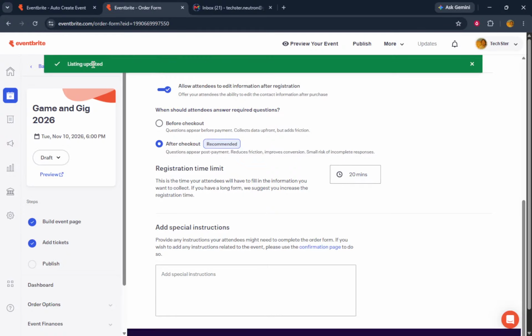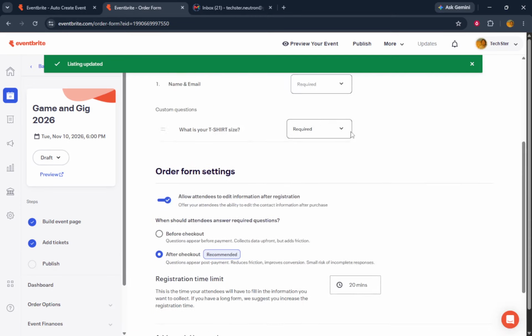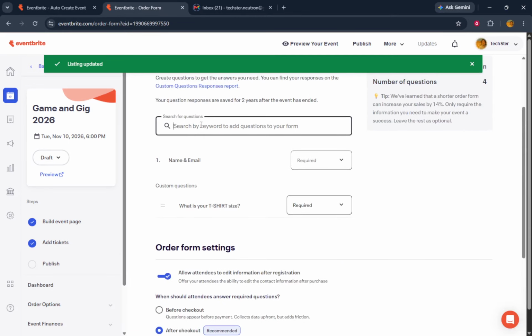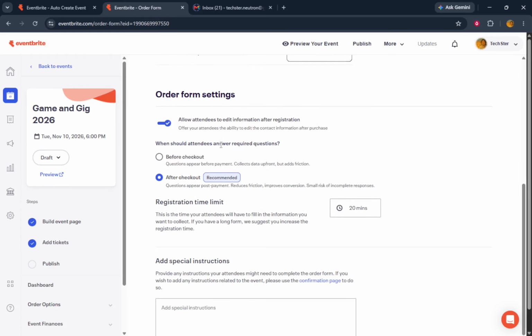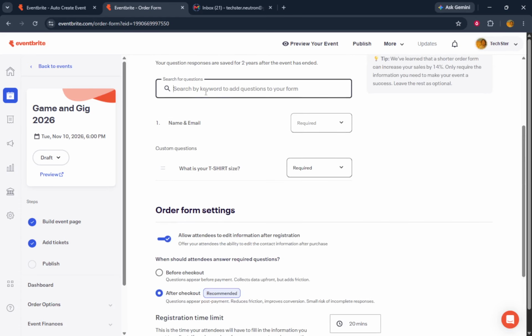An important tip to remember is that you can add multiple questions. They will all appear during ticket checkout, allowing you to gather comprehensive information. Additionally, you can edit or delete questions later if needed. Simply return to the order form section to make any changes.